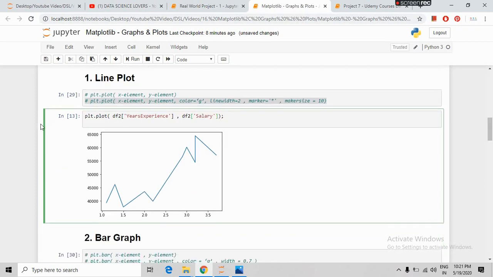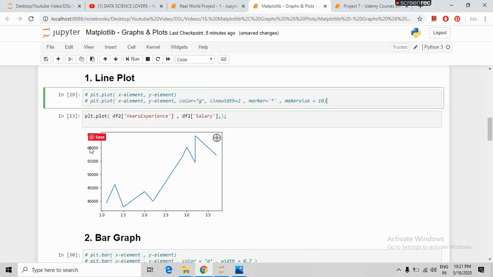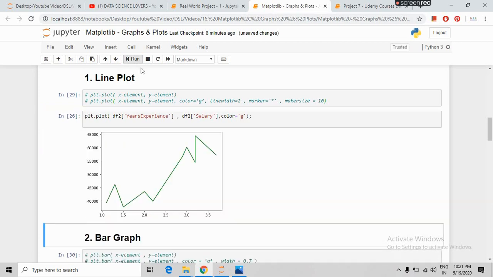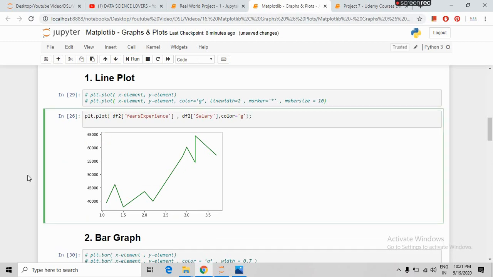This is the simple syntax, and if I write the color component here, then see what will happen. If I write color equal to green and run this, then you can see that the color of the line has been changed to green. By default it was blue.